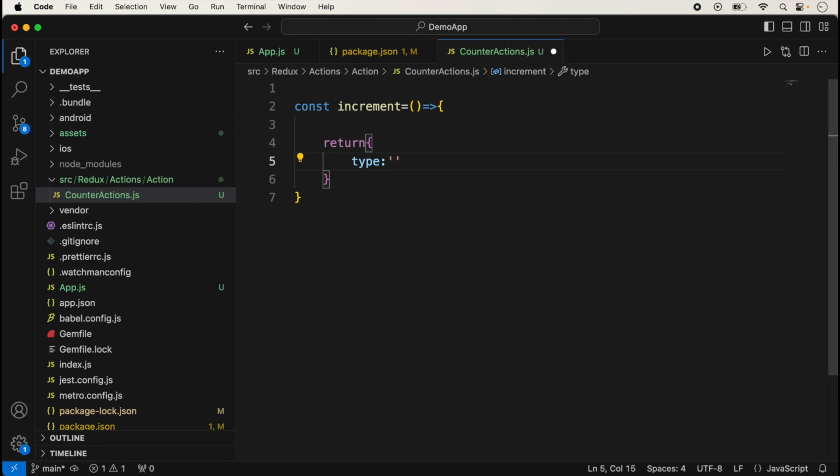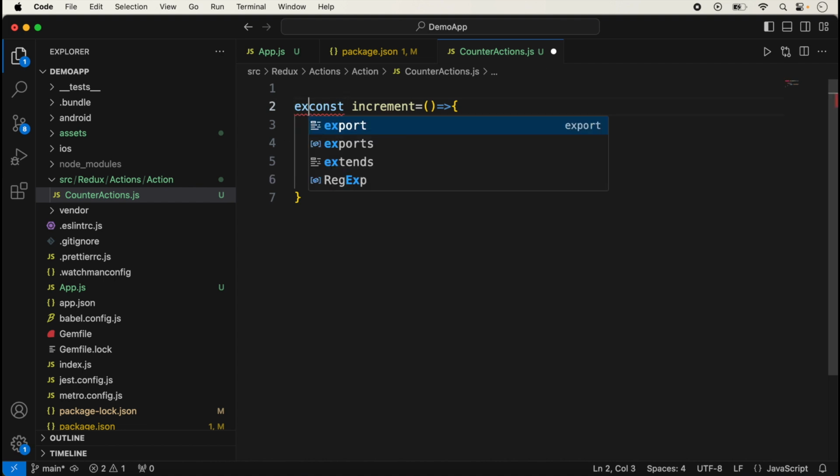So I am just taking here an increment. You can take here any name. So I am just taking here increment as the type of action. So here we can add a single action or we can add multiple actions. Actually this is the one single action, and we need to export this action from here.